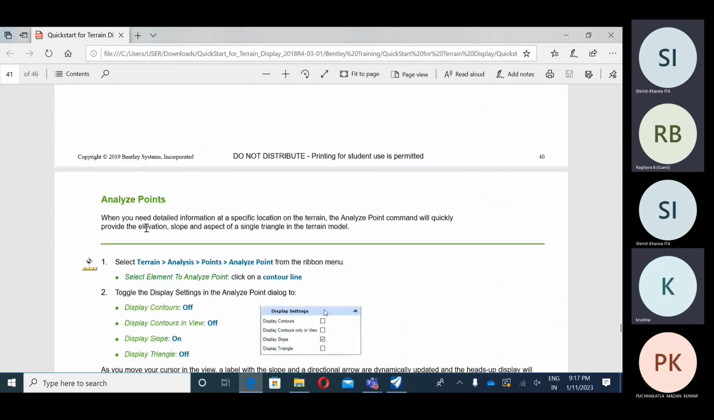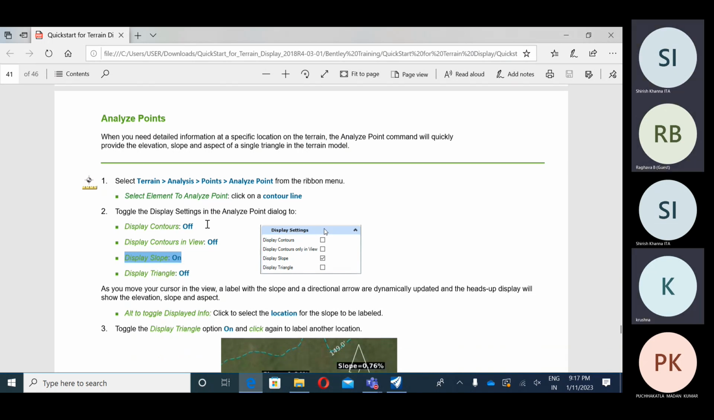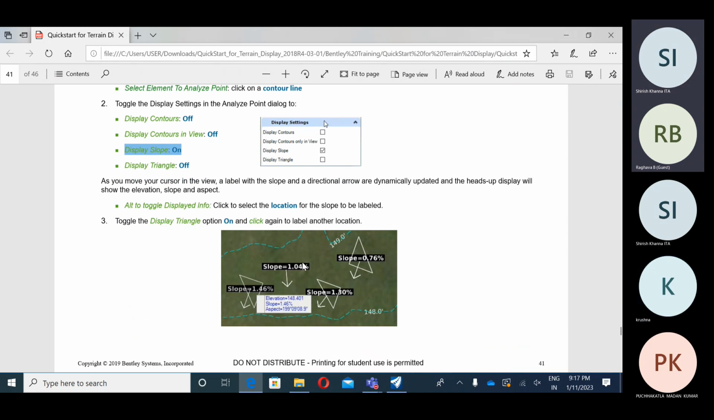Now we go for the next. Next, we have the option analyze point. In this case, we have to open the slope value. How can we open the slope so that we can check by the arrows how much slope there will be? So it is the analyze point option. By using this one, we can check. Okay, by contour, you want to check the slope. See, right now we are using only elevation. Now I want to check the slopes there.